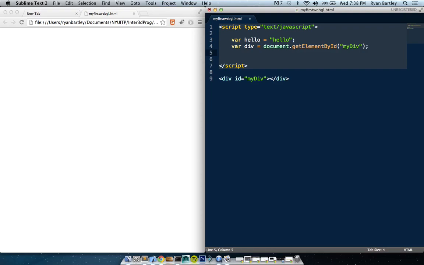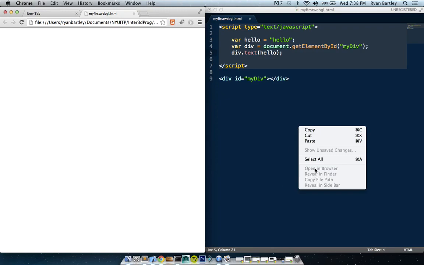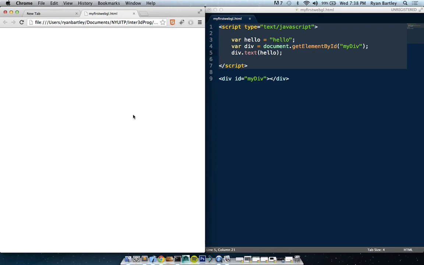Then you can say, I believe it's div.text hello, I think. I'm not totally sure that this is going to work, but maybe it will. You don't have to go back in here and open in browser again because it's already open. So you just refresh your page. That did not work. Let's see why it didn't work.